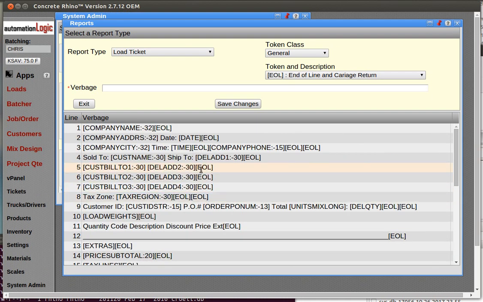Now, if your report has already been customized, it might be different from what you see here, but this is the standard thing. So on the load ticket, you usually get your company name, your company address, city, and then the customer's bill to, and stuff like that. And the special codes here, this format here says 32 characters wide, left justified. The dash is the left.